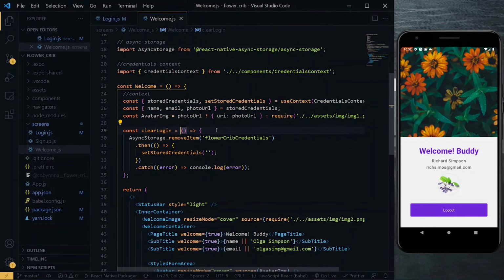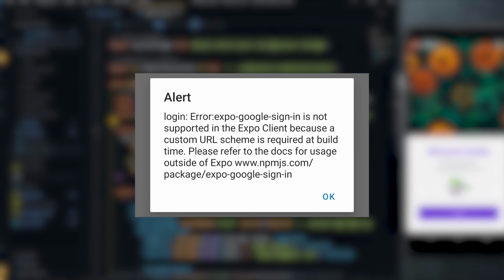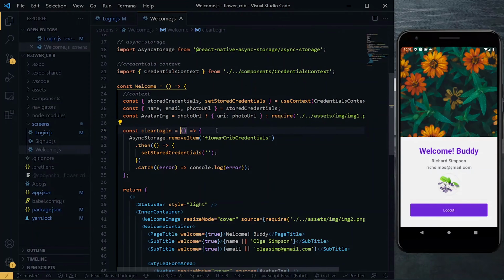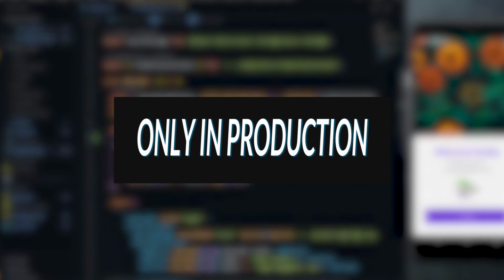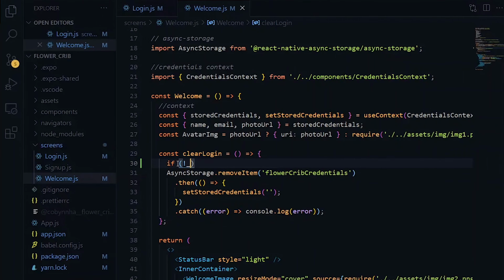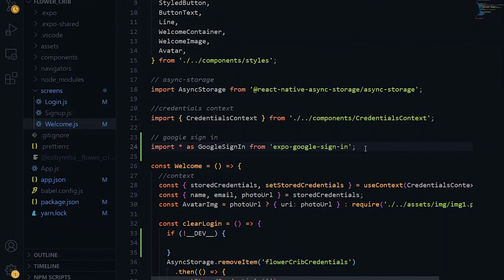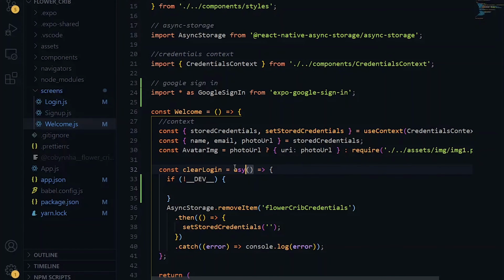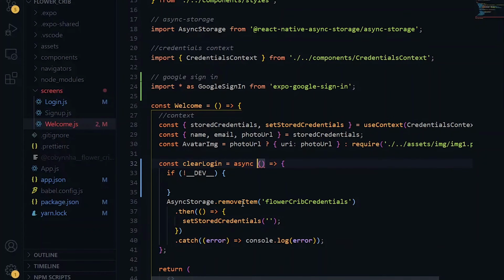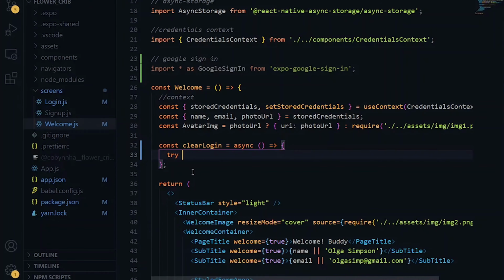But since the Google sign-in will not work in the Expo client application, that is, if you are in development, we need to find a way to run the Google sign-in logout only if you are in production. So we make use of the __DEV__ construct to check if you are not in production before we run the logout for the Google sign-in. So we import Google sign-in and we convert the clear login function to an async function.